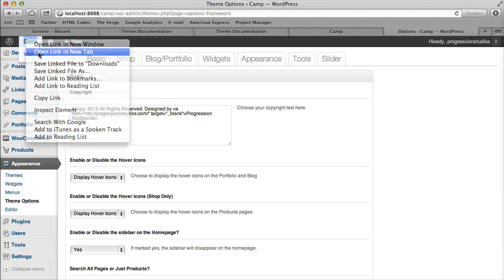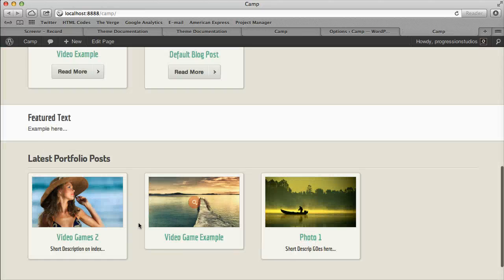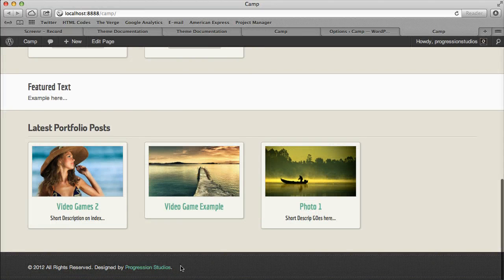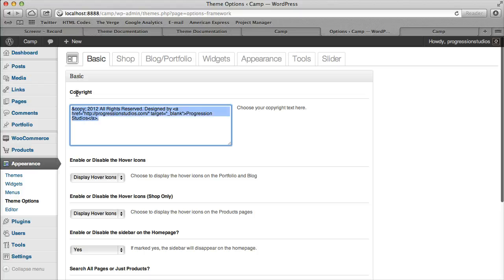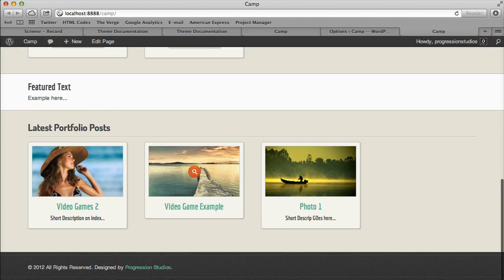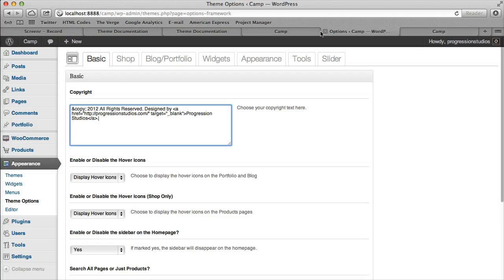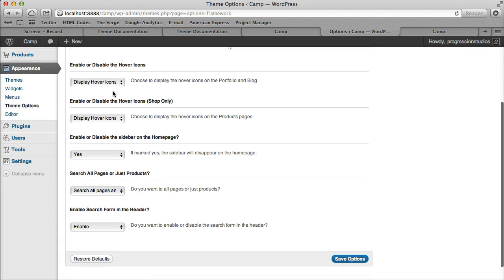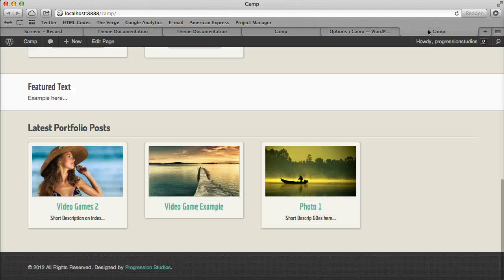The first one is copyright, and that is all this information down here. So feel free to remove copyright, all that kind of stuff. And designed by, when you purchase the theme, it's yours. So I get a couple questions about that. No worries on that.